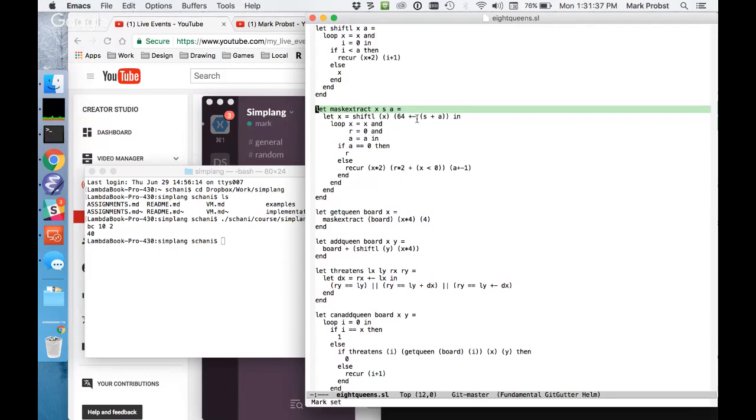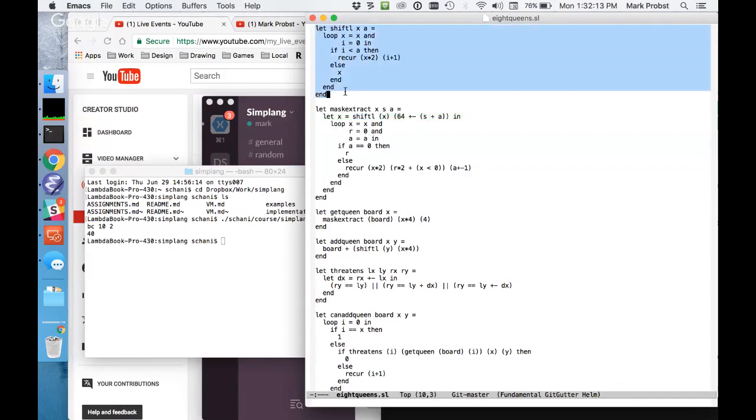If we're compiling mask extract here, right? When we're compiling the call to shift L, we're not loading instructions of shift L. We're just calling to the instruction where shift L begins. So then I'm not sure what the call looks like, or how do I know where the instruction for shift L is? Well, you've already compiled shift L, so you know where it starts.